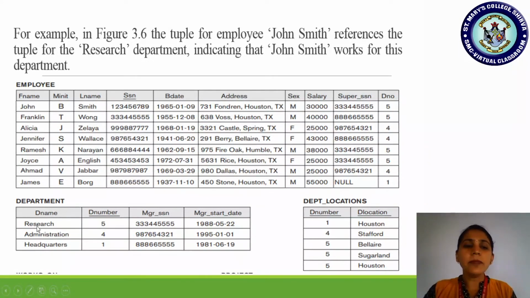If I am simply deleting this department row, this tuple: delete from department where D number equals 5. What is the primary key I am referring to? 5. Delete from department where department number equals 5 is my delete query. When I give this, it doesn't delete. There will be an error because it has violated referential integrity.